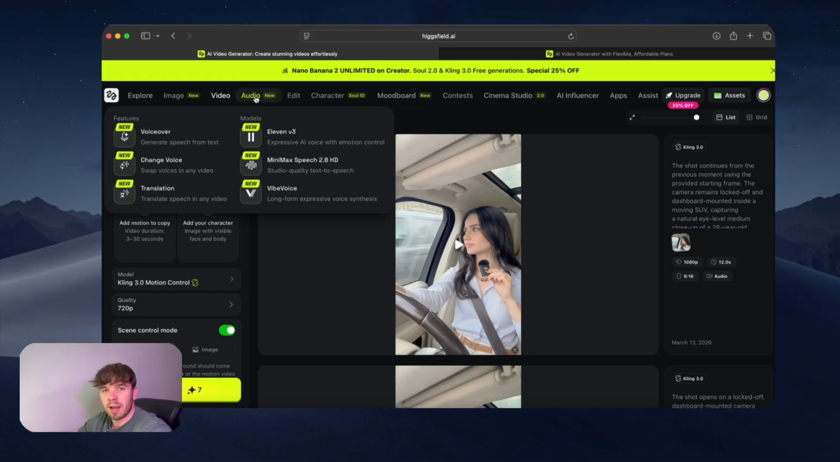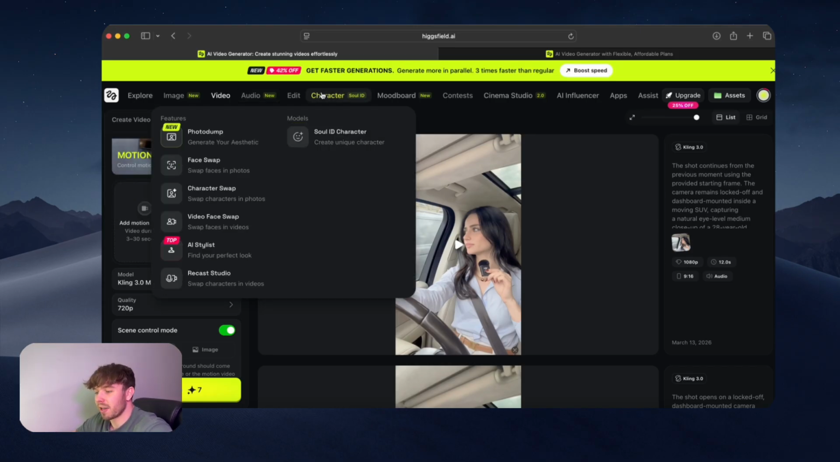Audio is really useful. I actually prompt my videos so that all the audio comes from the prompt, but you can change it so you can use things here like VoiceOver or 11 Labs V3, which again is a really powerful tool. If you want to do characters, this is where you can use Higgsfield's Soul, which is a really, really good model.